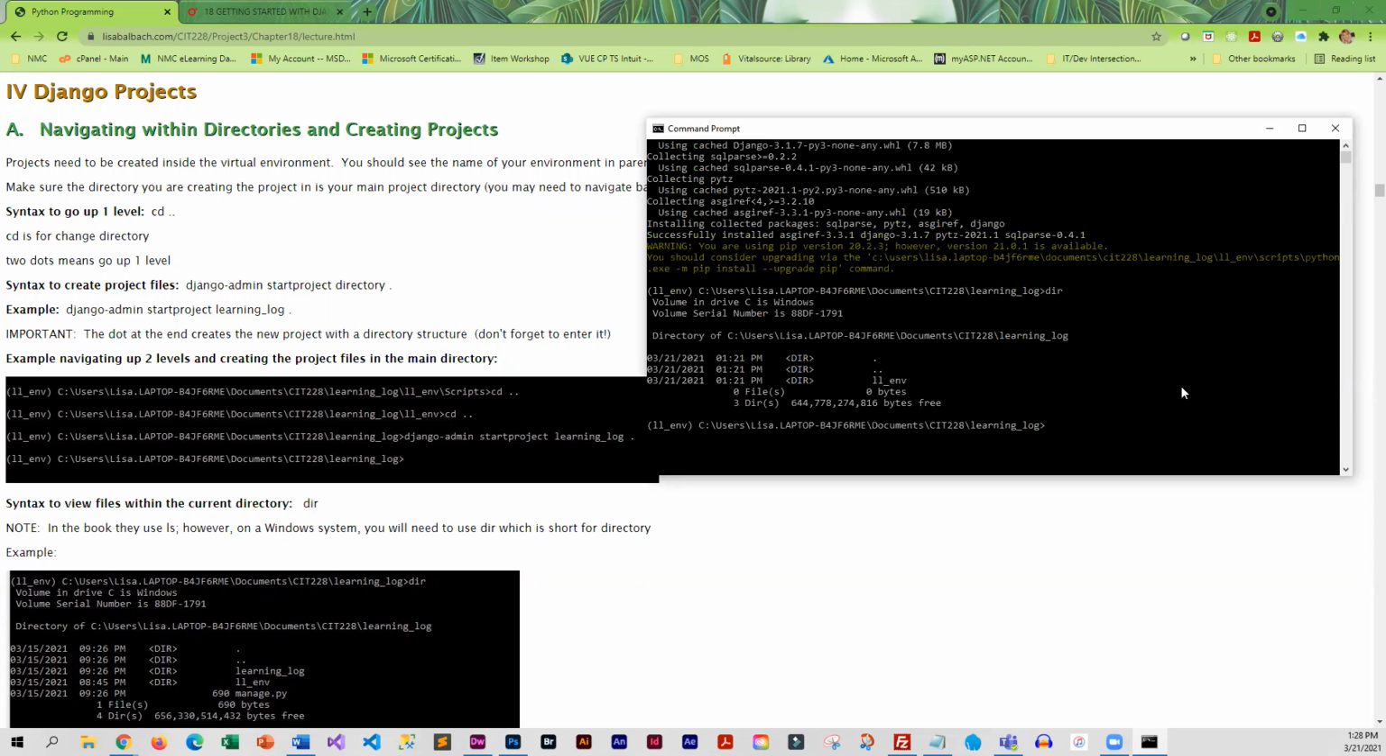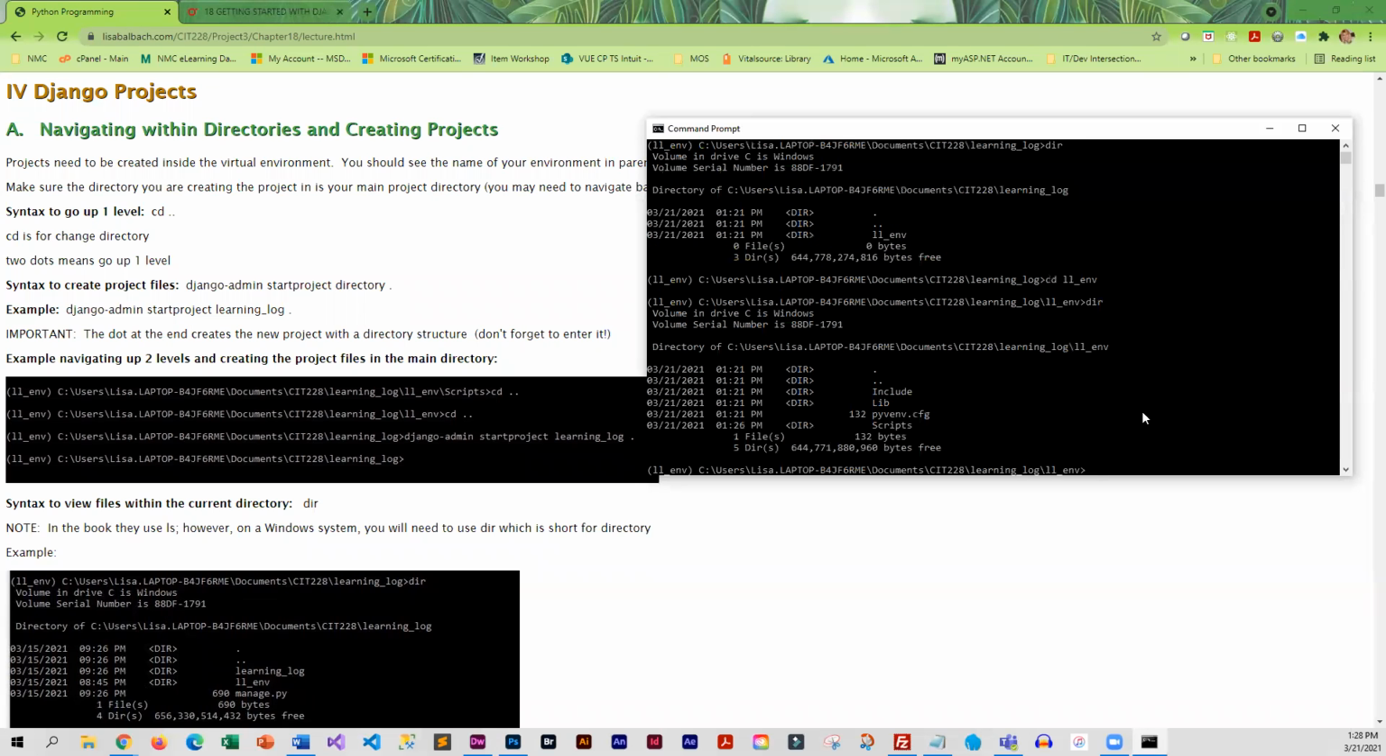Anytime you want to change into a directory, if it is a directory that is inside learning log, like the learning log environment, it's just cd and the name of the directory. Okay, and then we key in dir, and you can see we've got additional directories, and we have a dot, which now represents the learning log environment. And then we have two dots, which is the parent directory, which is learning log.